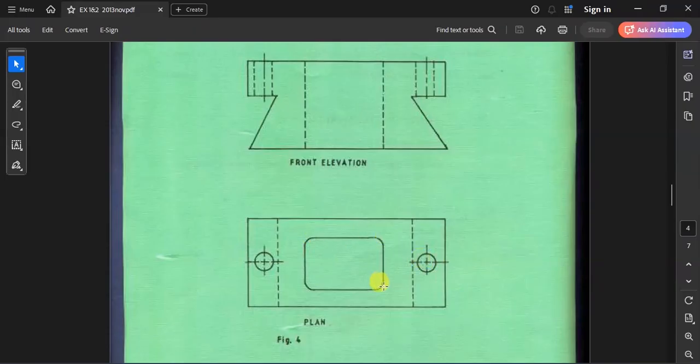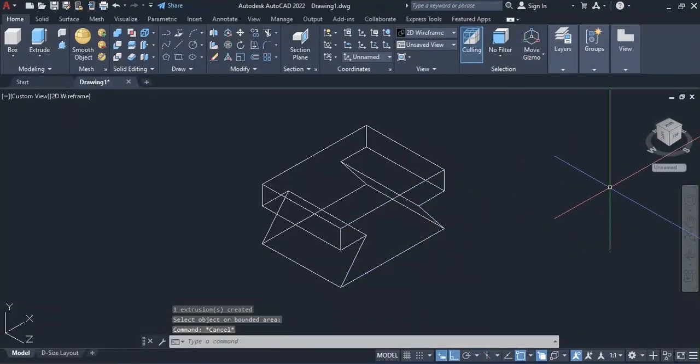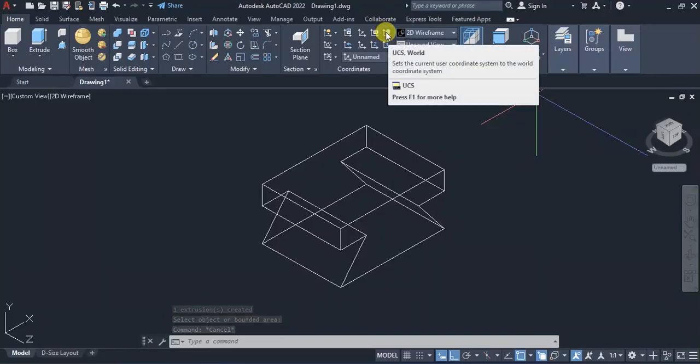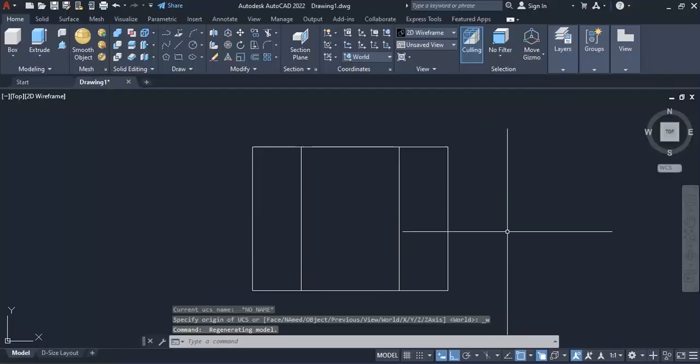Afterwards, we're going to draw these two circles. Then we also have this particular rectangle that is filleted at each corner. To do that, first of all, I'll make sure that my view cube is at UCS world. Then I'll come to the top.